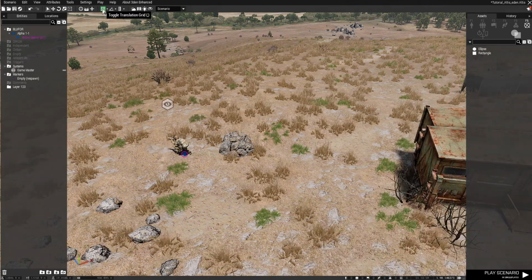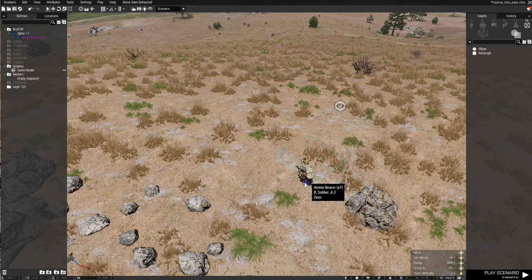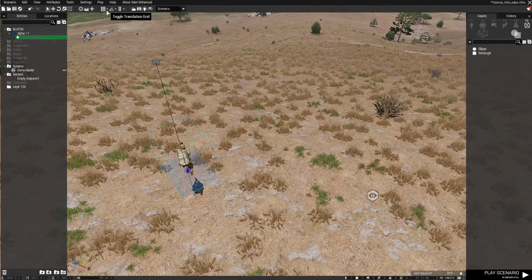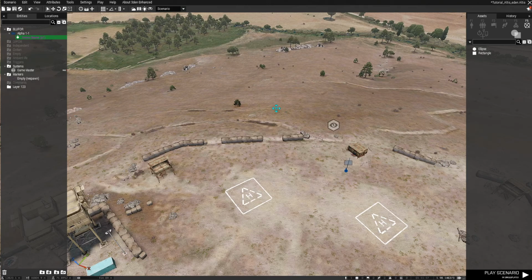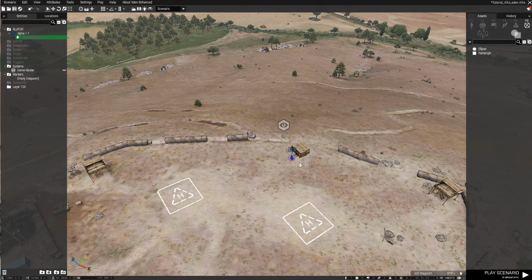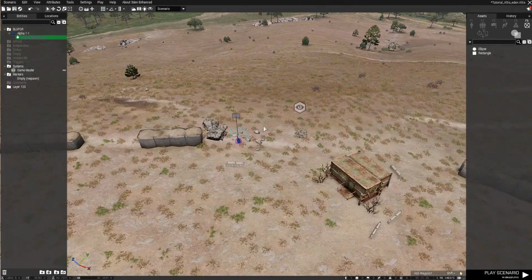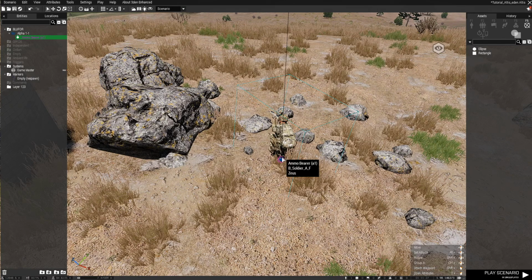So then we have toggle translation grid. You can say my object has to snap to a translation grid from 1 meter down to 25 centimeters or up to 64 meters. Quite funky at some times, but if you use it right, it will be very handy.